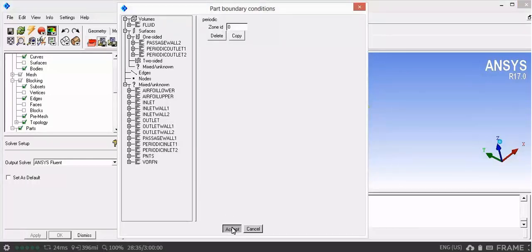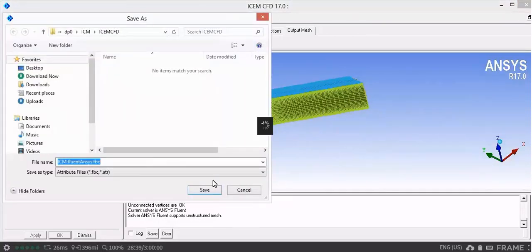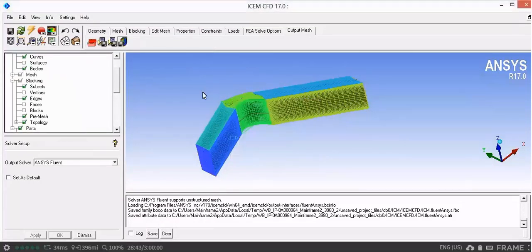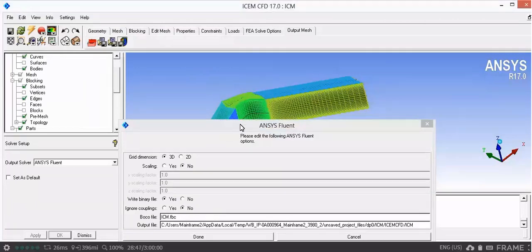Now the last step is to write the files, and that includes both the mesh and the boundary conditions.